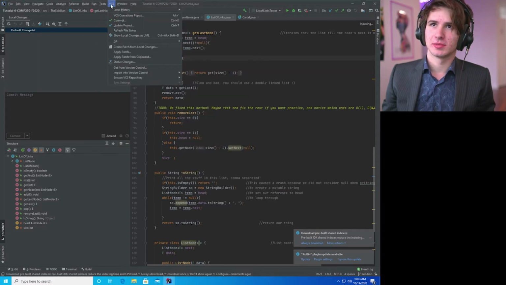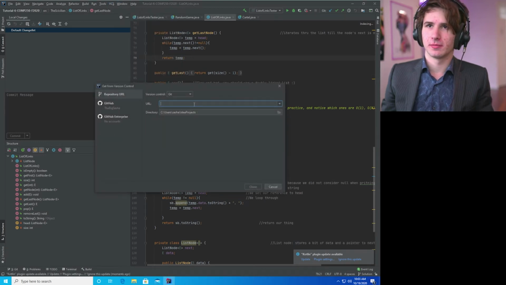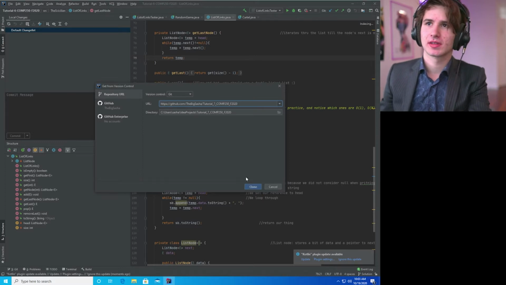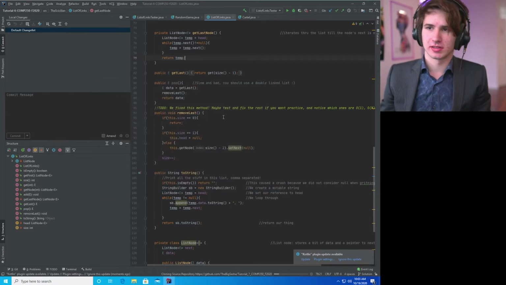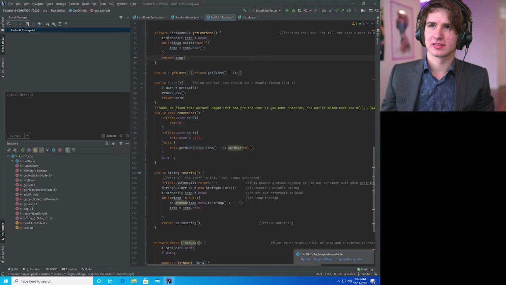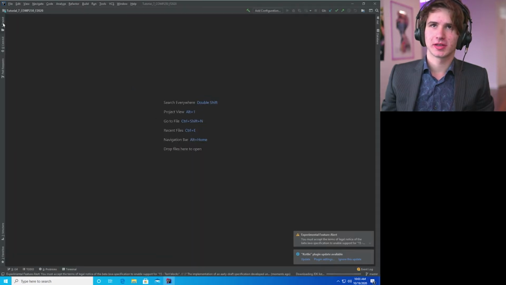So now I'm just going to say VCS up here at the top. There's a VCS button. That's how you clone a project. You go get from version control. Then you paste the link, the one I sent to the chat. Click clone. It's going to clone the repository. It's going to give us access to the code from what we were working on.